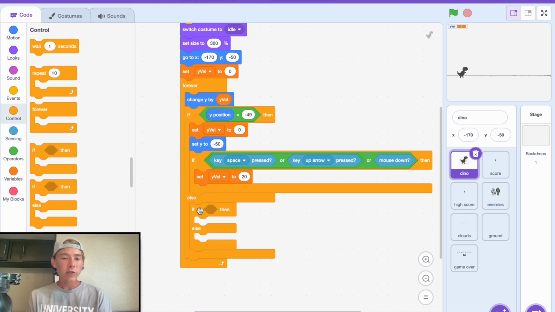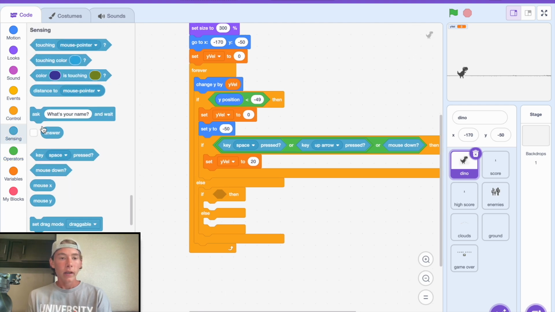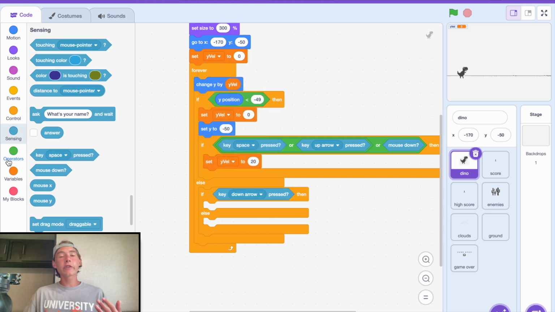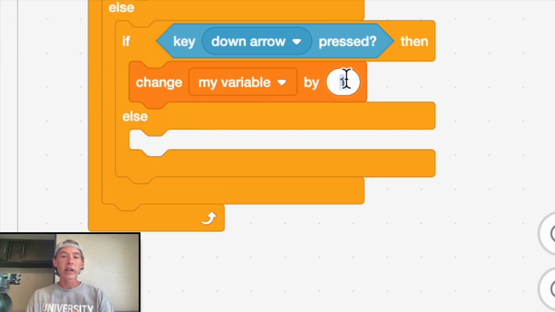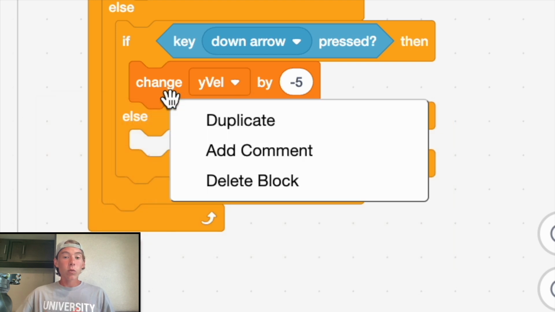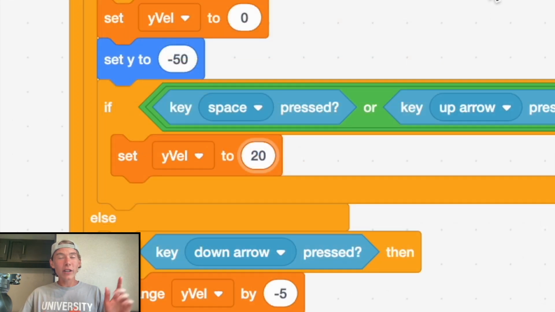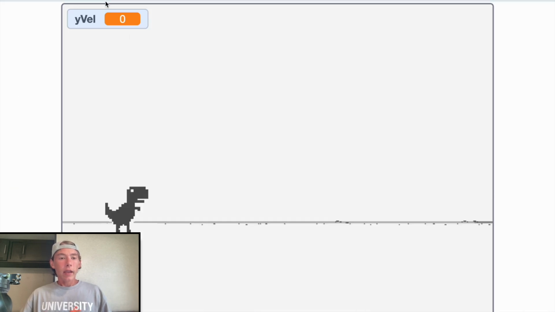And next up in the else part of this, we're going to drag in another if-then else statement. And then we're going to say if the key down arrow pressed, and unfortunately this is only for our PC users, so this is going to be so we can make our dinosaur duck. We're going to say if the key down arrow pressed, we're going to change Y velocity by -5, and this is so we can fast fall here. And then if we're not held down, we're going to change the Y velocity by -4. So we're going to add the duck feature later, and then we're going to see how this works.